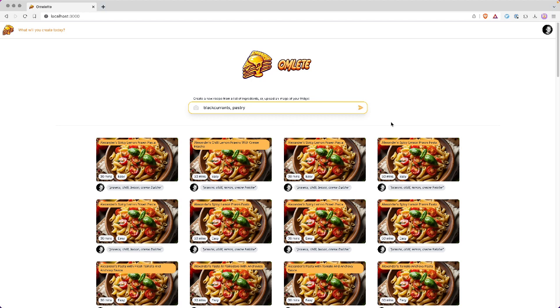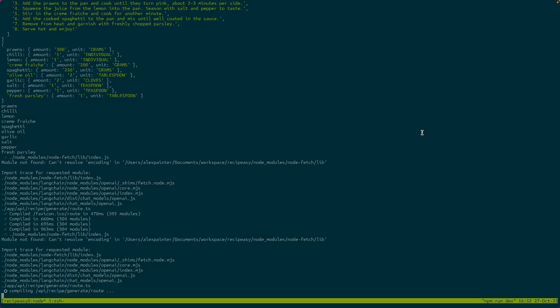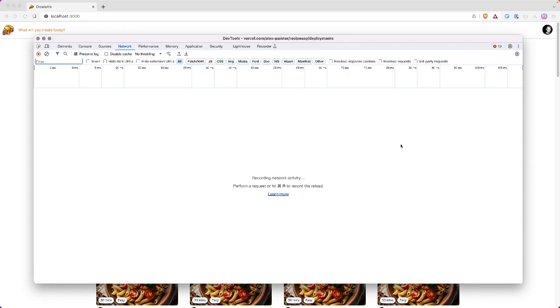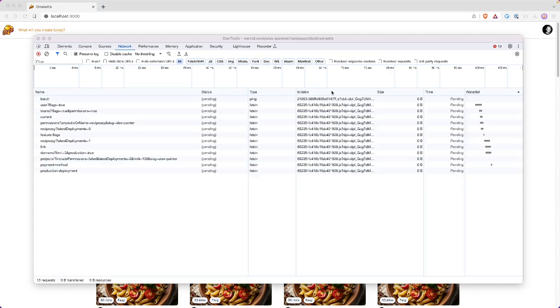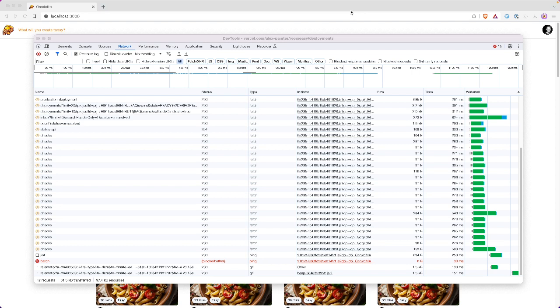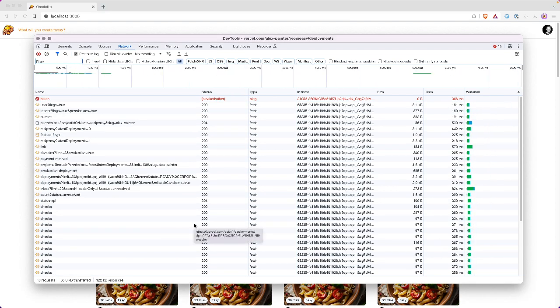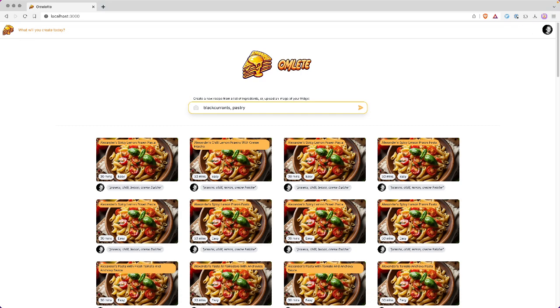Oh, should we add some loading state to this? Should we do that? It would be nice, wouldn't it? Finish it off. That's the wrong window.